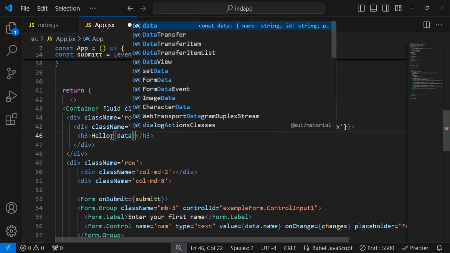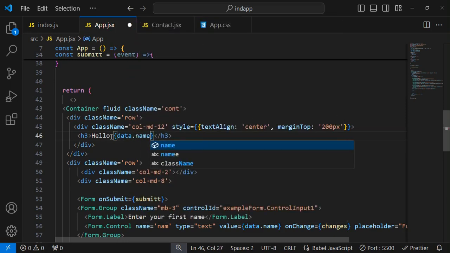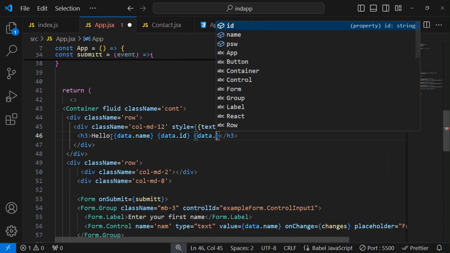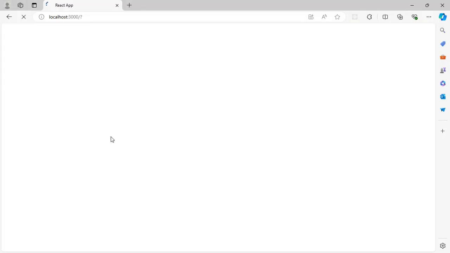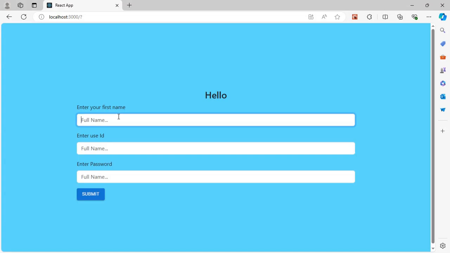Here I have to write data.name, and here data.id, here data.psw. Now all these things are showing with hello. Ctrl S and move to our output. You can see that it is dynamically getting the values and displaying with hello.